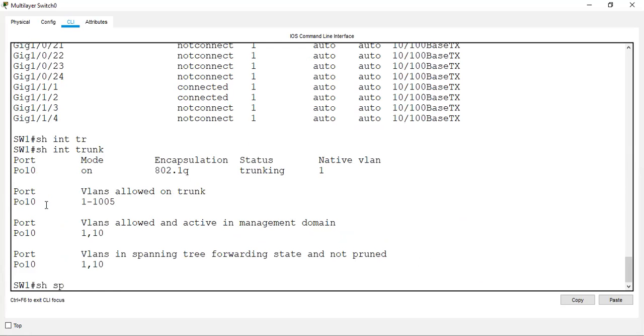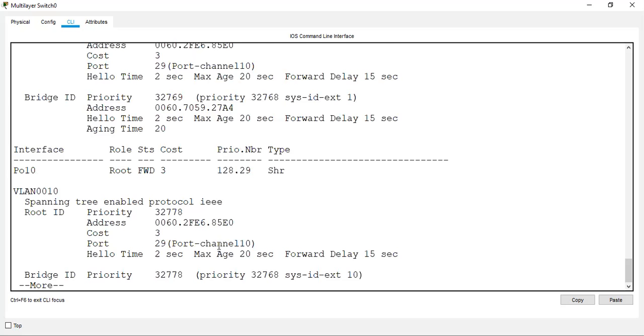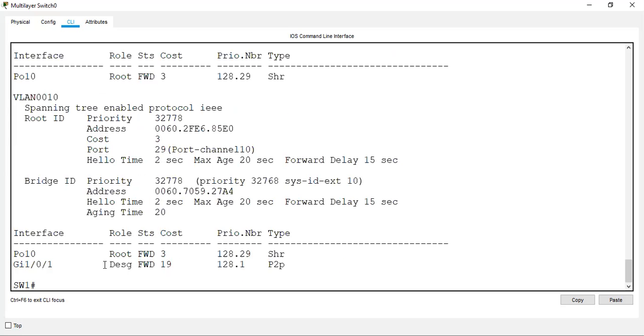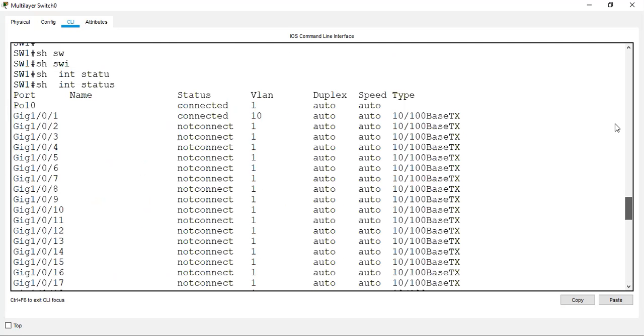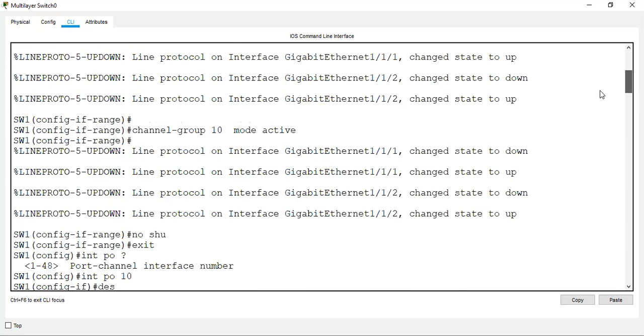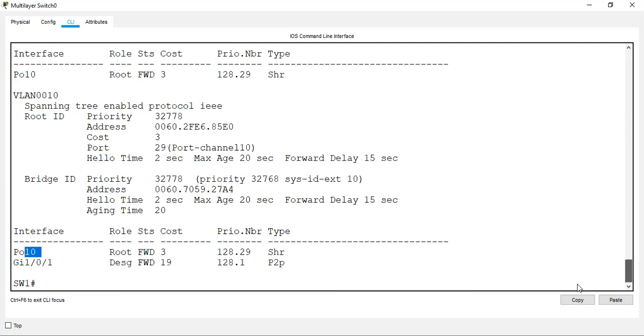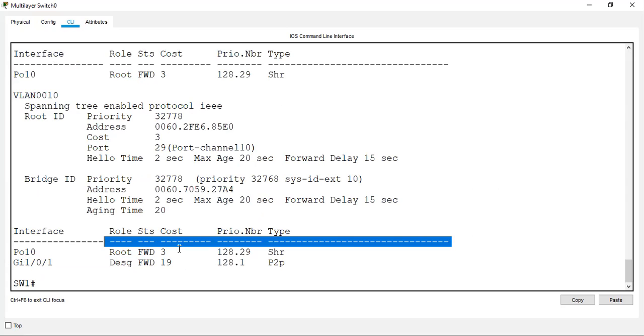Then show spanning-tree. Even within the spanning tree, before we were able to see individual physical interfaces like G1/0/1. If I go up, before we were able to see ports 1/0/11 and 1/0/12, and one of the ports was down. But here now we can see only the port channel number, and this is the port where your system is connected, your PC port, and this is your trunk port.